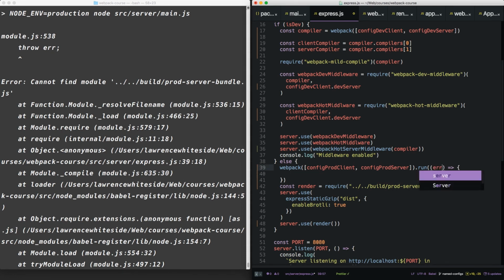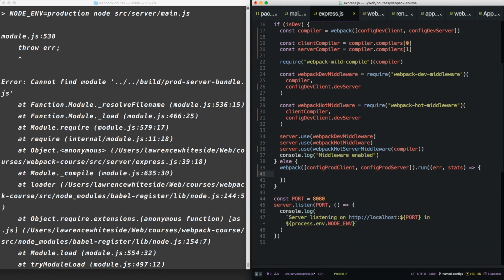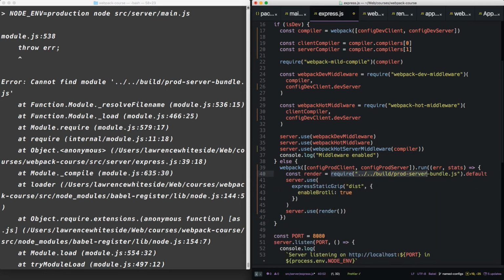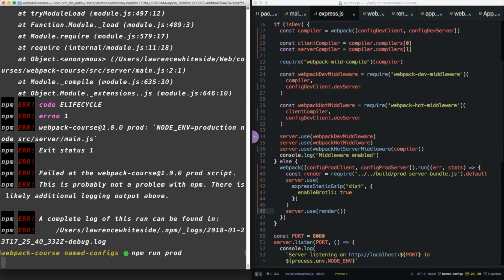It's going to pass in an error if there's an error, and it's going to pass in a big object full of everything that Webpack has done, and it's called the stats. We looked at the stats a little bit in the bundle analyzer episode. So now inside this function, we're just going to move all of this stuff in there. So it'll be after this is built that it's required and then used as middleware. So now let's give this a shot. npm run prod.